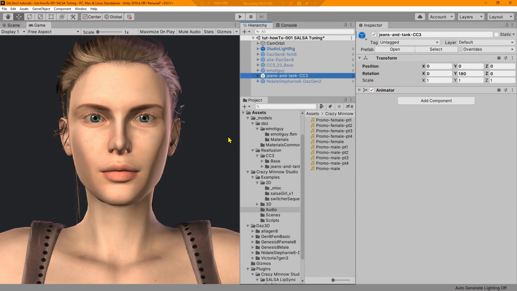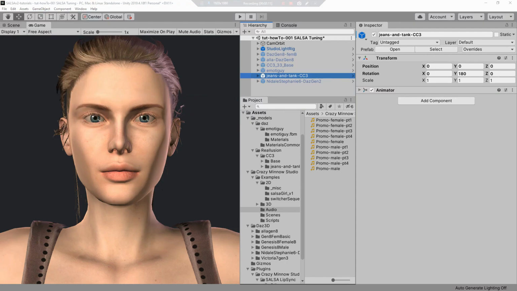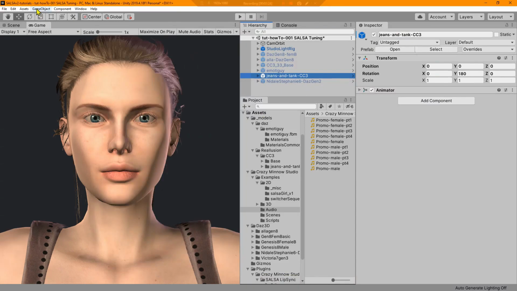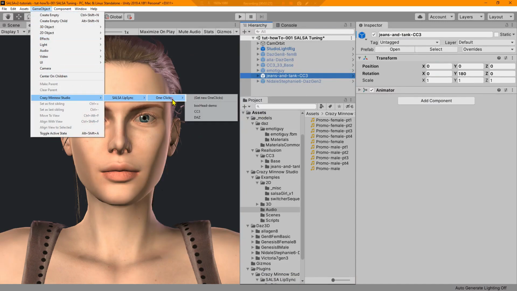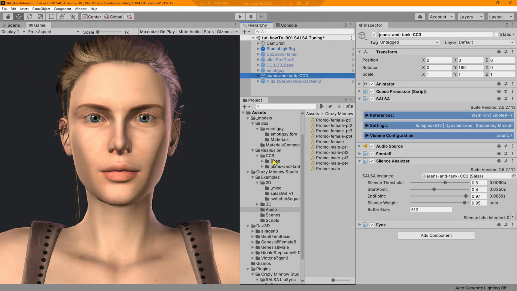So first thing, make sure we've got our object selected, the root of it, and we'll come up here to GameObject, Crazy Minnow Studio, OneClicks, and I only have the CC3 and DAZ OneClicks installed here. If you don't have these or you need different OneClicks, remember there's a link right here. You can just click this and it will take you to this page, or you can just go to our page and hit downloads and you'll come to this same page. So go back. Anyway, we need to go ahead and apply that. So this is CC3. This is a prefab, so we need to break it first. We can always recreate the prefab after we have it configured.